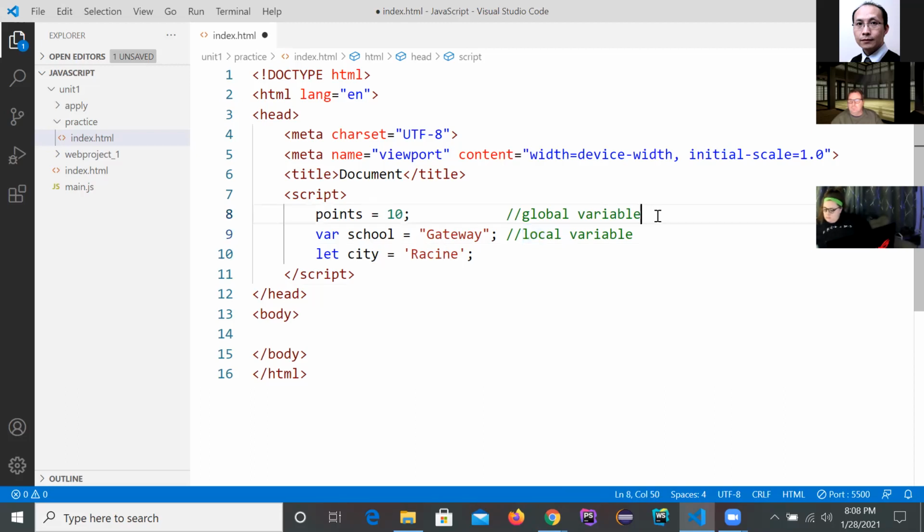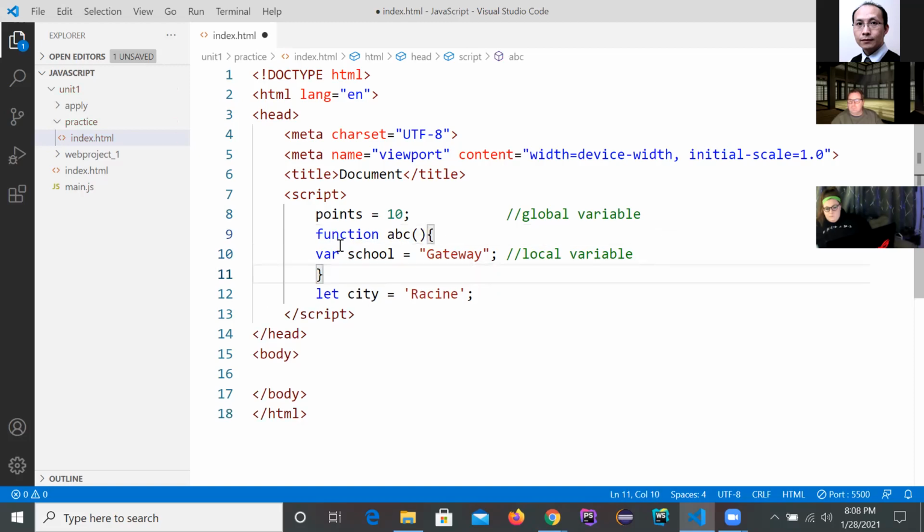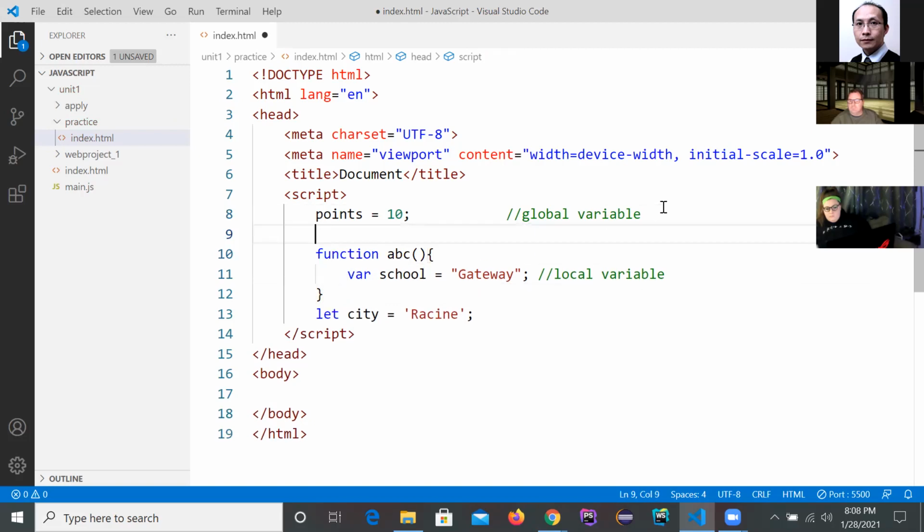So for example, I'll just show you here. Usually you do something like this. So function ABC, and we'll learn functions next time. So like that, right? This variable is contained within the function ABC. Therefore, if I try to access school outside, like in line 14, it will not work. It's going to fail because this is restricted to the space within the function. So this is called a local variable.